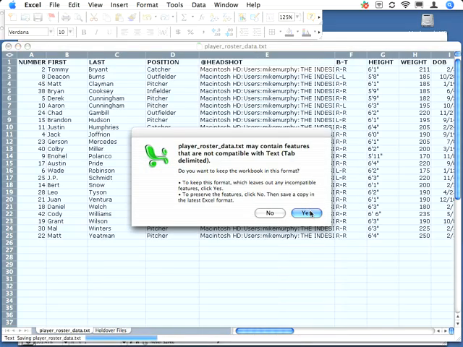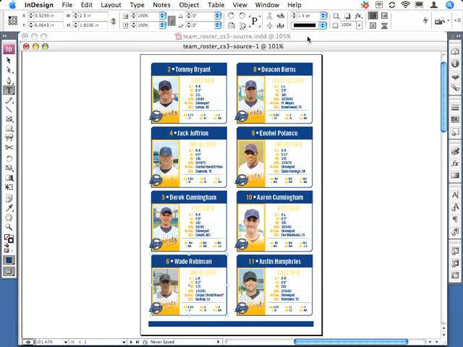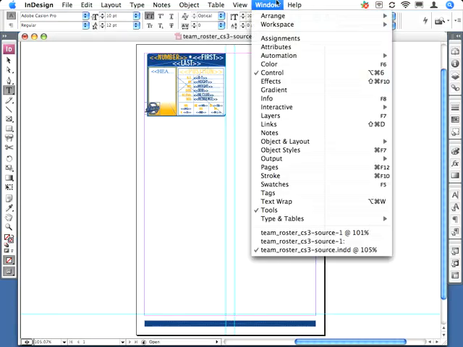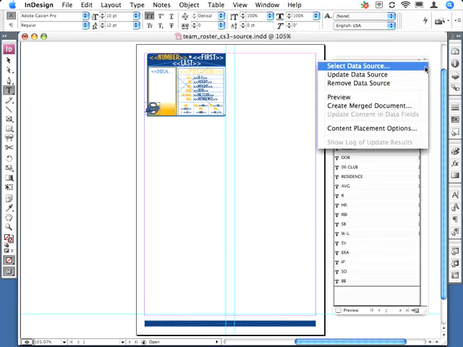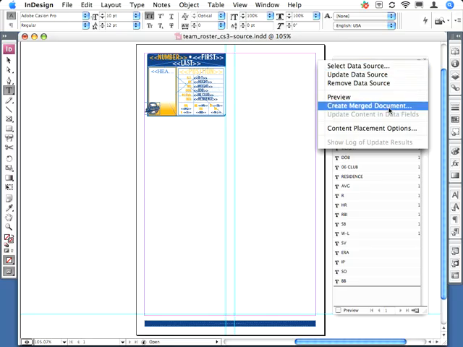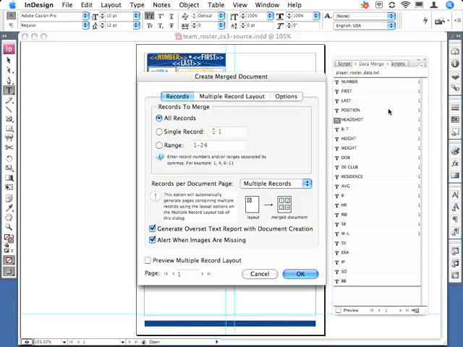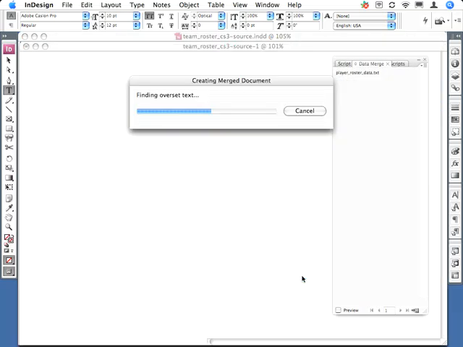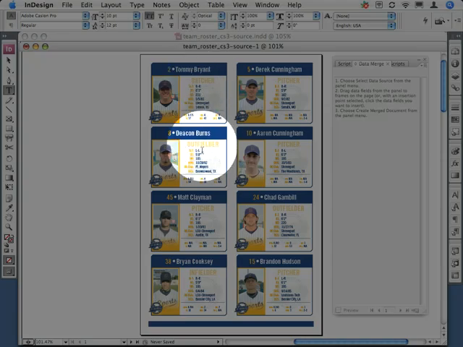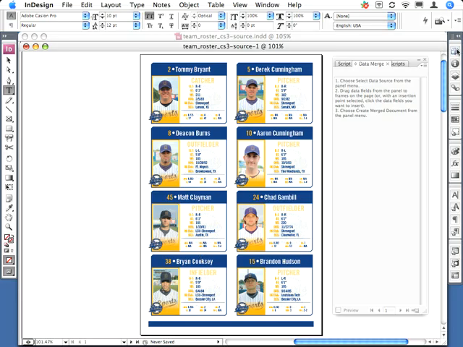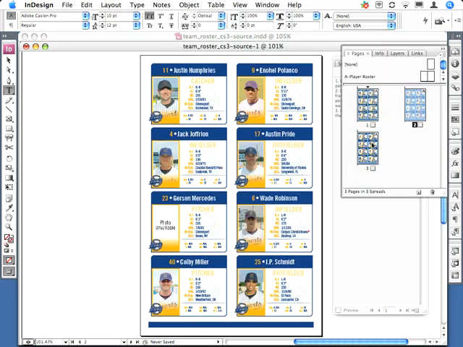going back to InDesign, to my original document, which is linked to the data, opening the Data Merge panel, choosing Update Data Source, then choosing Create Merge Document. Without changing anything, I'll just click OK, dismiss this dialog box, and here's another new document that now has the players sorted alphabetically and contains all 24 players across 3 pages.